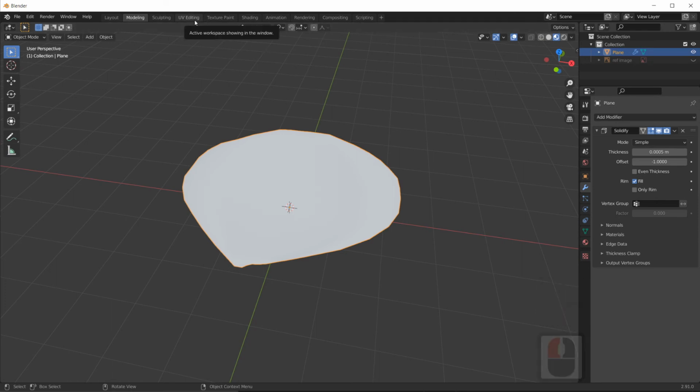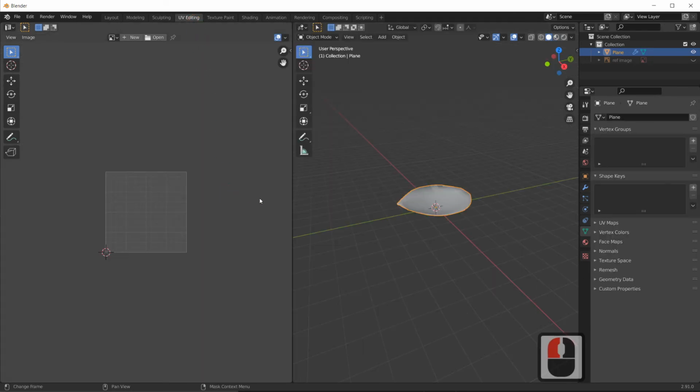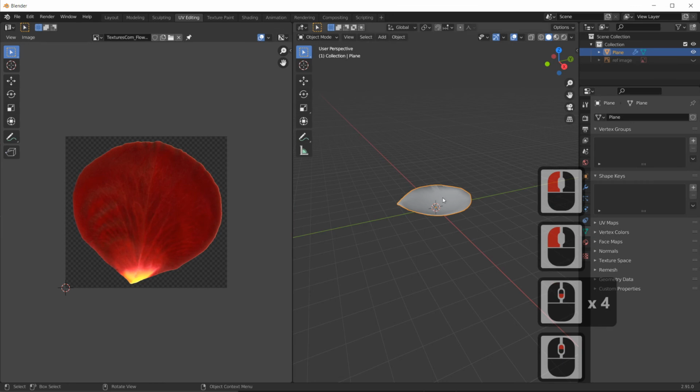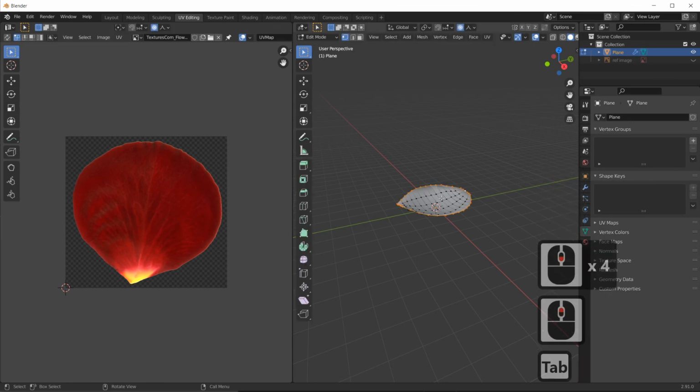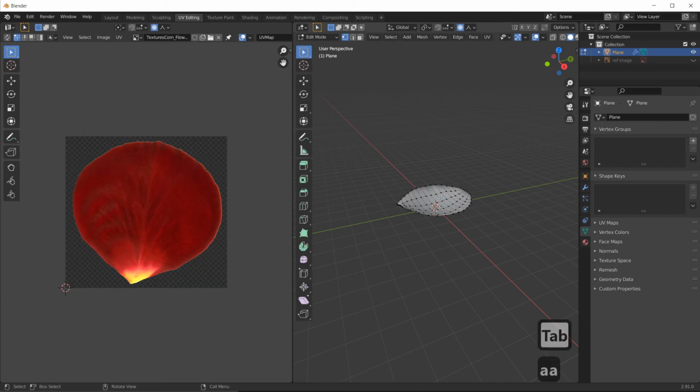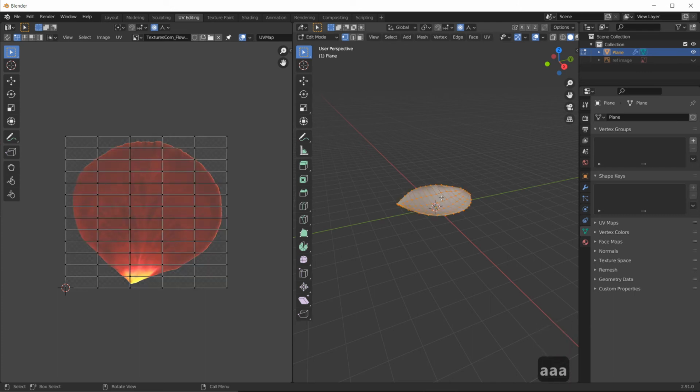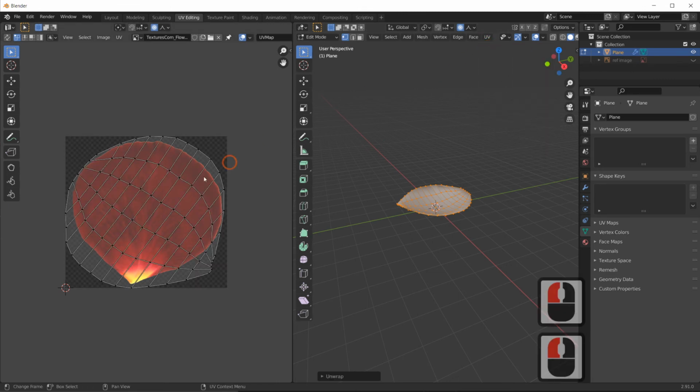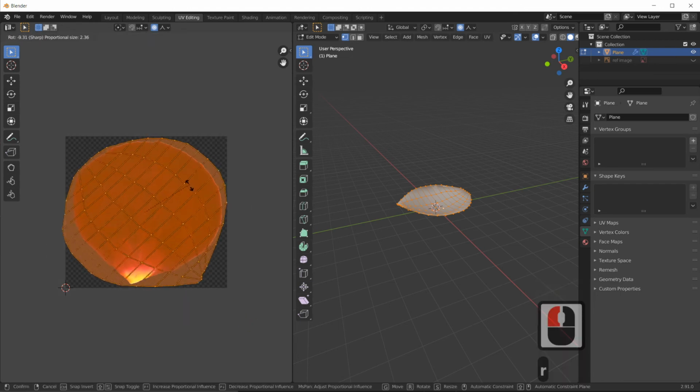One thing that we can do is to go to UV editing and add the texture of the petal. I already added it by dragging it, so it should be available here in the list of images. That's where it is. And now with this selected, if I go to edit mode and press A to select all the vertices, and I go here to UV unwrap, you see how that shape has been unwrapped in my texture. Now basically I'm going to select everything and rotate it by pressing R.